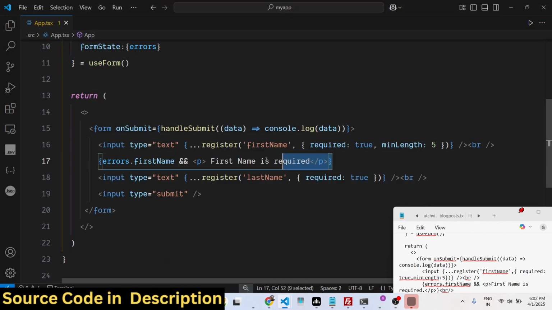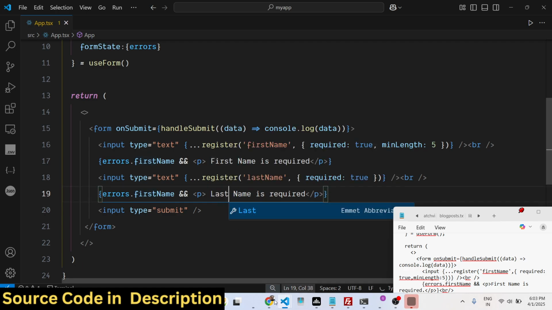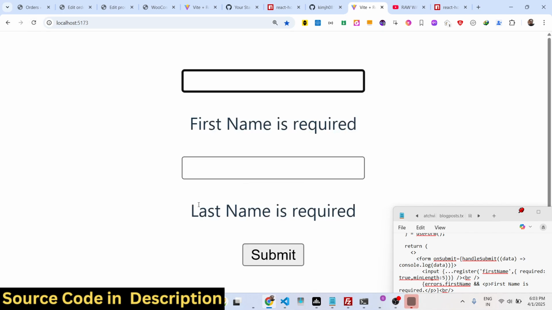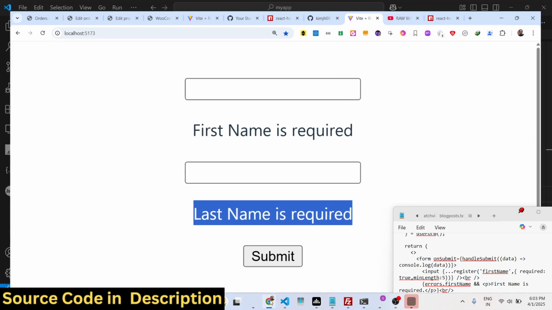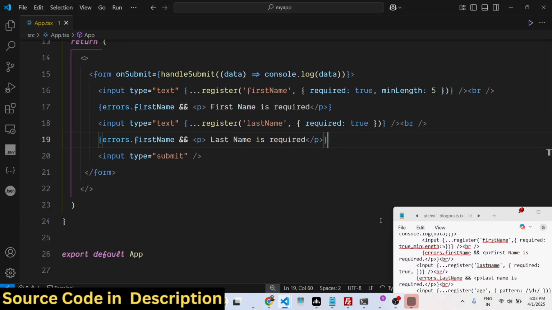We can do the same thing right here for the last name as well. So here we can say last name. In this way you can show these error messages as well. You can do full form validation.